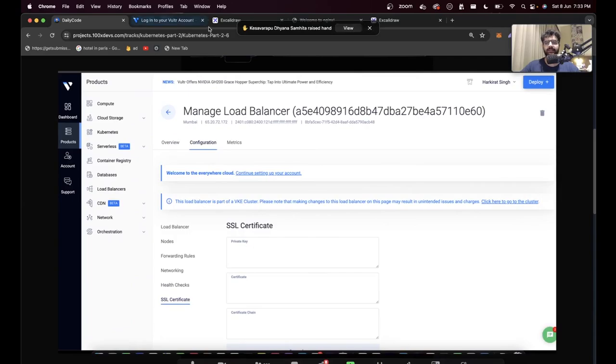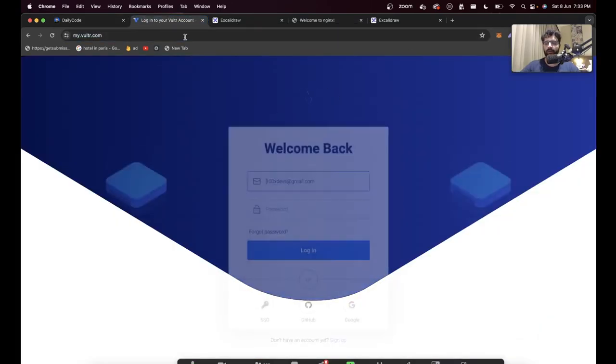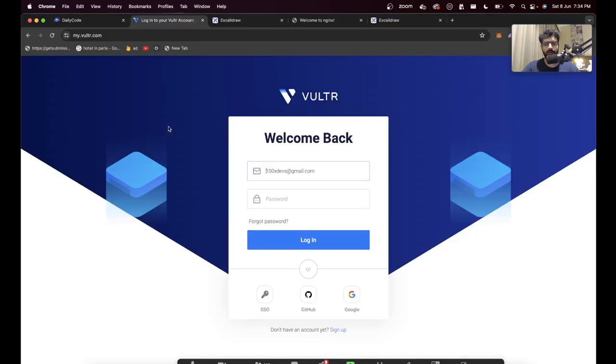As soon as this load balancer is created, why did I get logged out? Someone else trying to access my account?